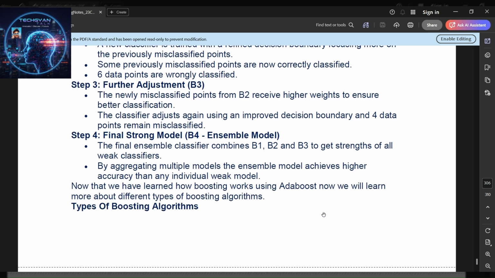Step 4, final strong model B4, the ensemble model. The final ensemble classifier combines B1, B2, and B3 to get the strengths of all the weak classifiers. By aggregating multiple models, the ensemble model achieves higher accuracy than any individual weak model.